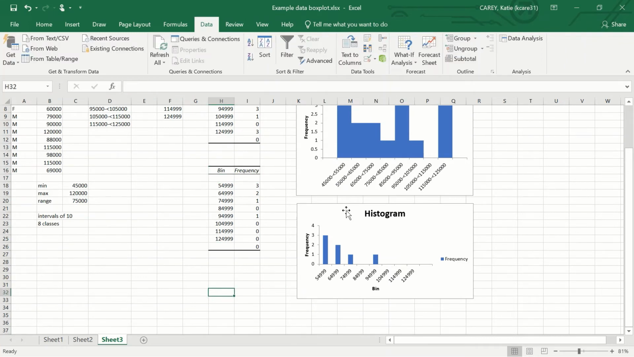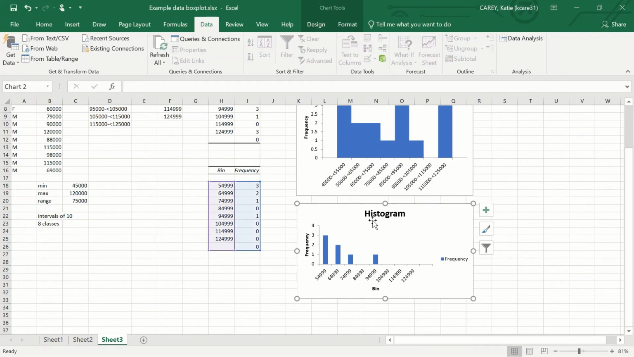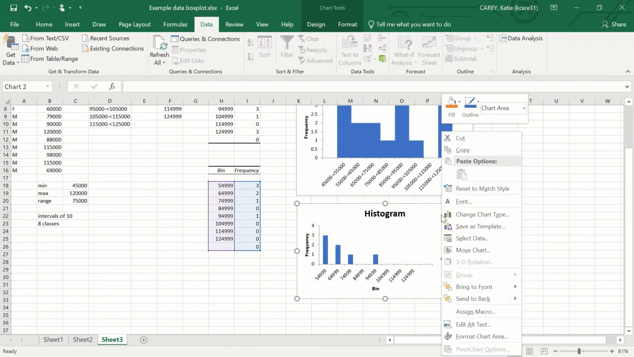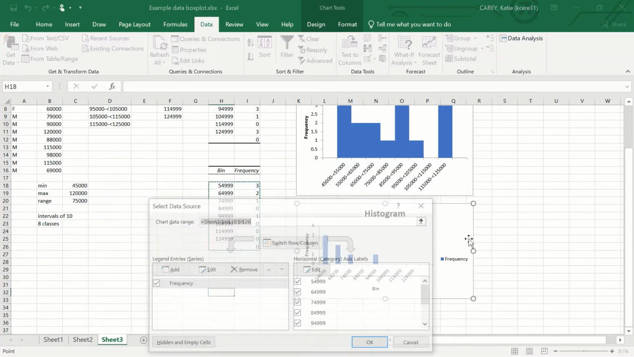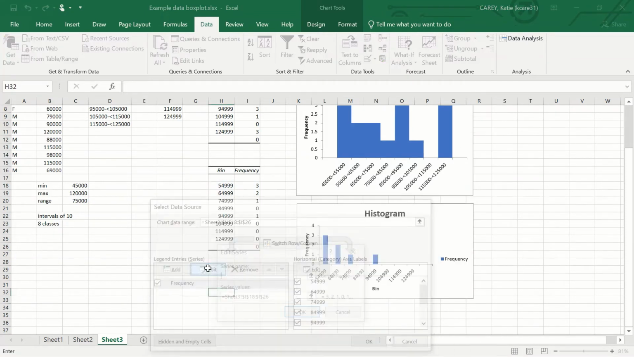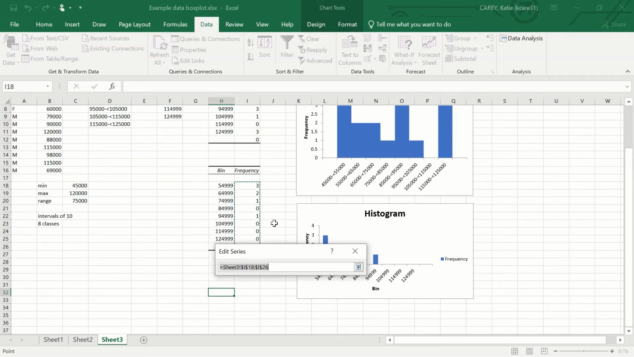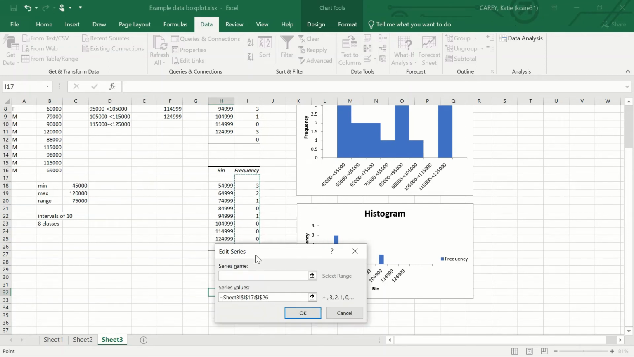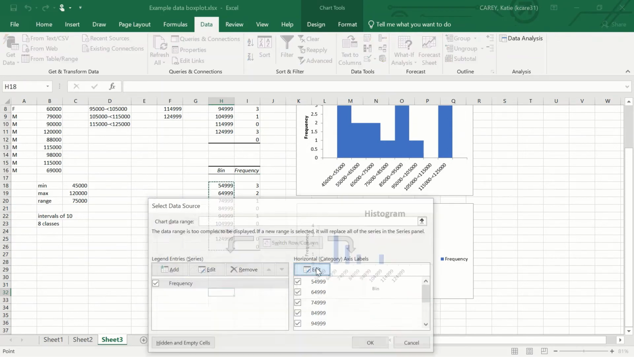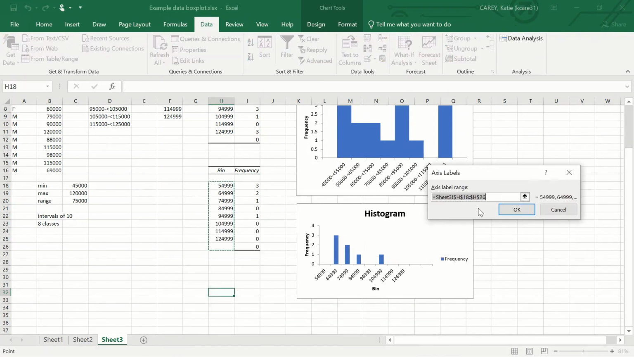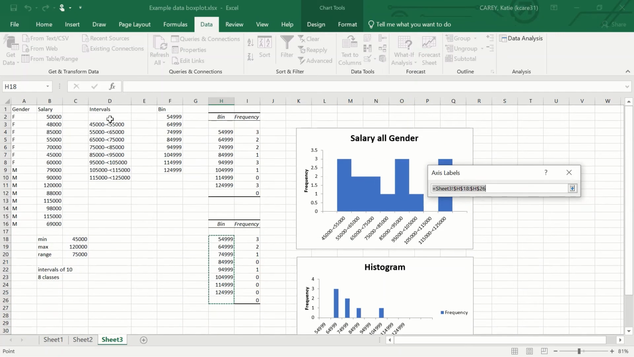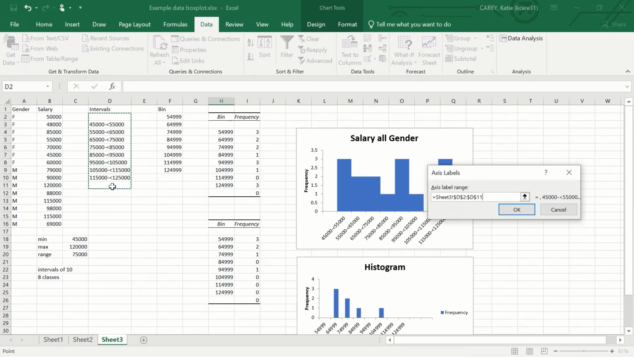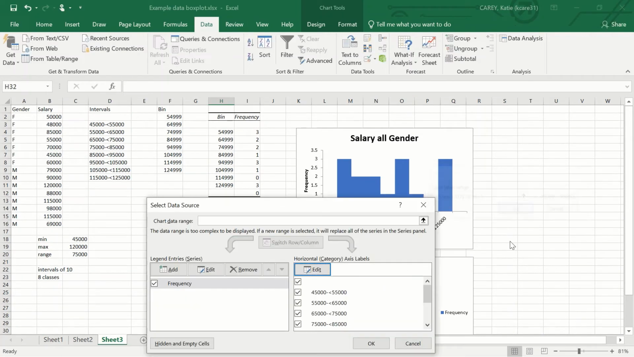Now, first things first, we need to move this up one to create that space so that we can select above and below. Now we select anywhere there, right click, select data over here, edit, and we're selecting above and one below. Okay, now here, instead of these values, we want to have fancy labels for intervals. Select above and below so that they match up.